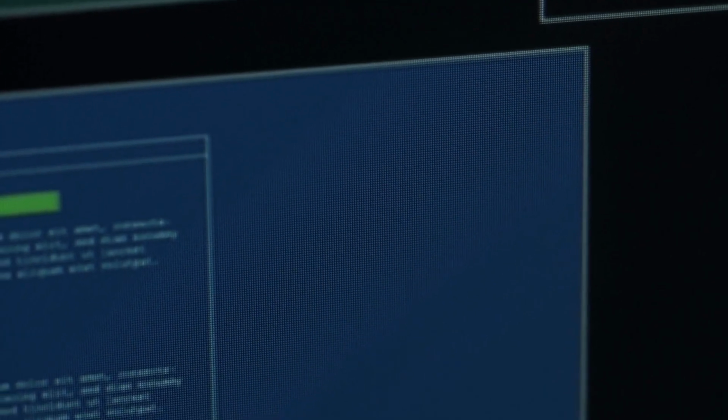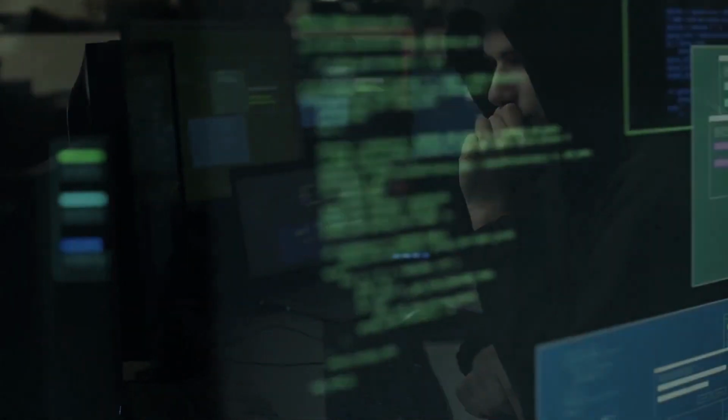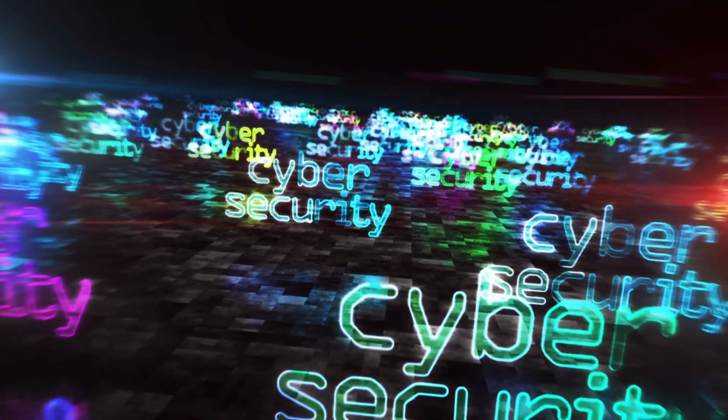Our journey today isn't just about showing off what these tools can do. It's really about how cool and important ethical hacking is for keeping our cyber world safe and sound.